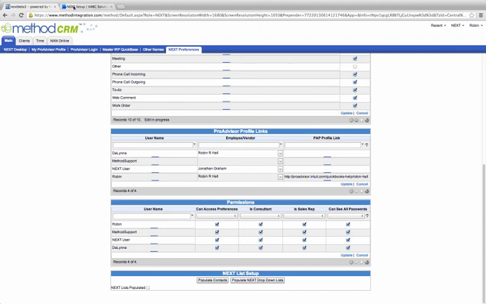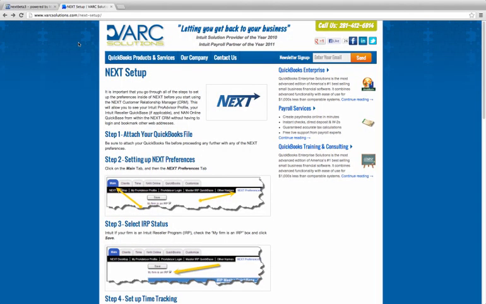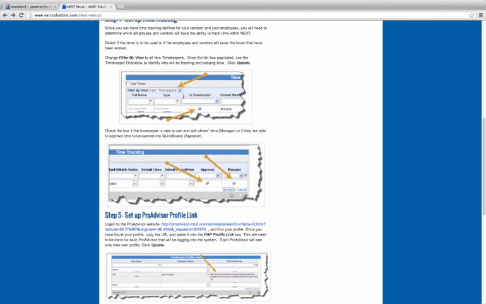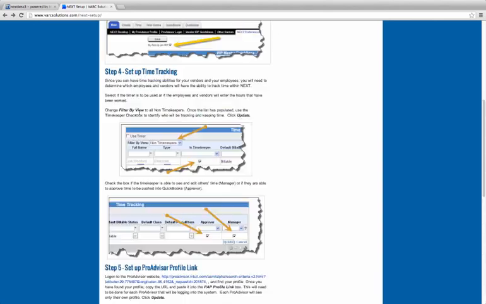Also, we have these instructions on our homepage on varcsolutions.com/next-setup. You can see that right there. And it gives you step-by-step instructions of how to set up these preferences.